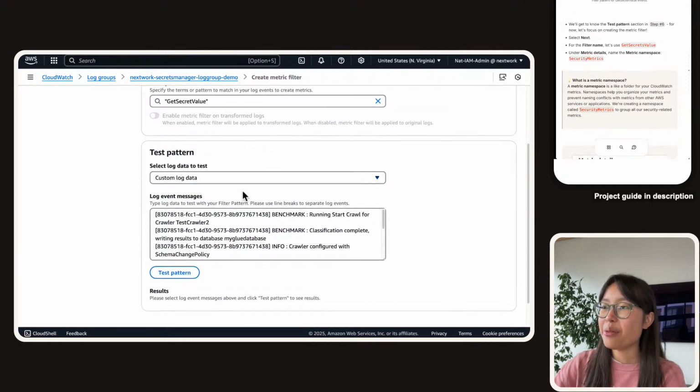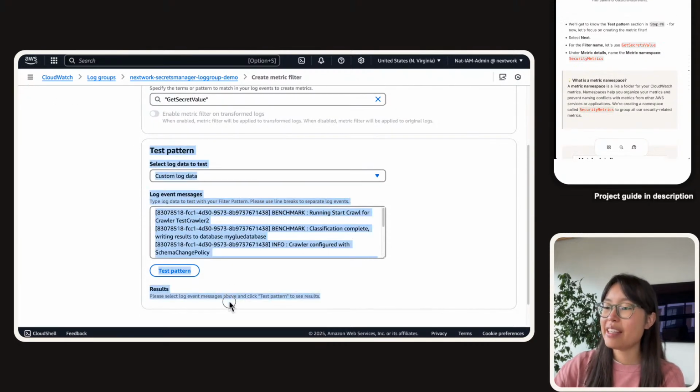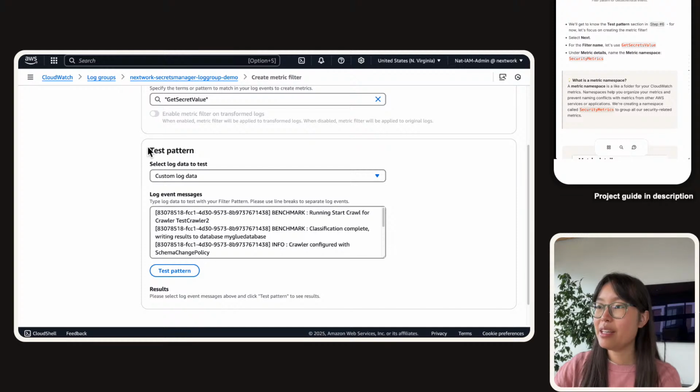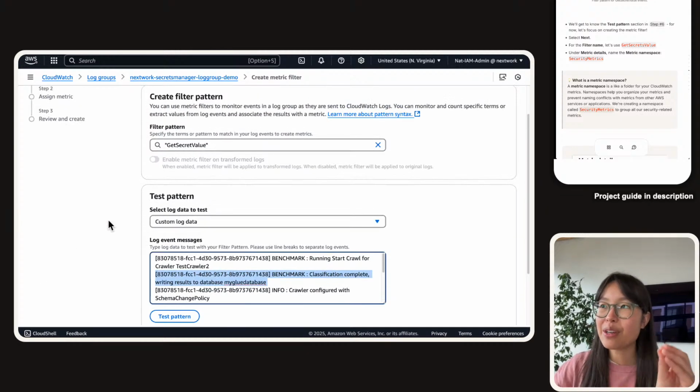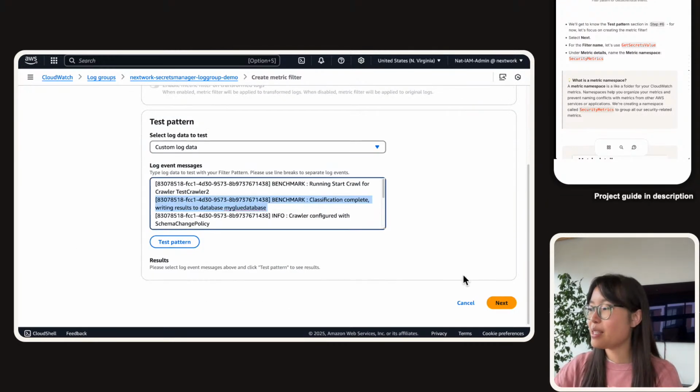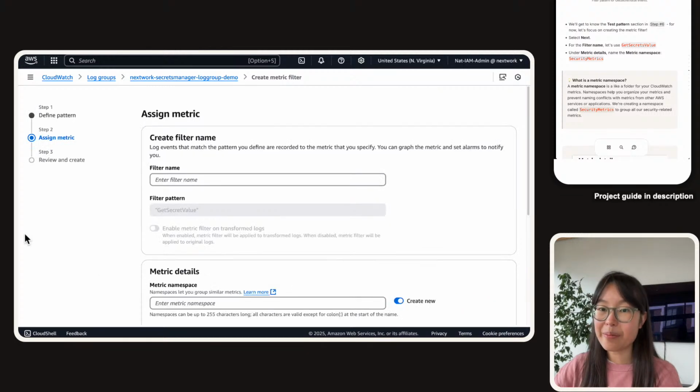All right, so I thought I'd let you guys know test pattern, this part, is something that we'll get into a bit more detail with in step 6 of this project when we try to test and troubleshoot our entire system. But for now, know that test pattern is all about making sure that your filter actually works by throwing in a few examples. For now, let's focus on creating the filter itself. And let's move on and click next at the bottom.